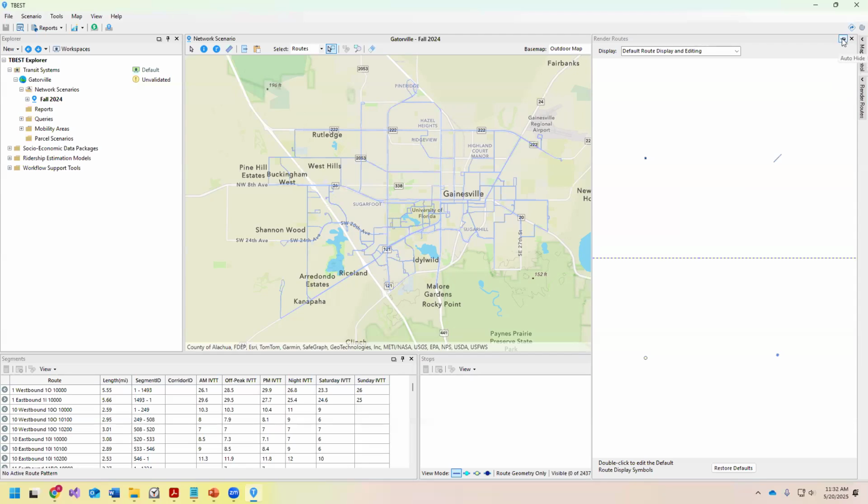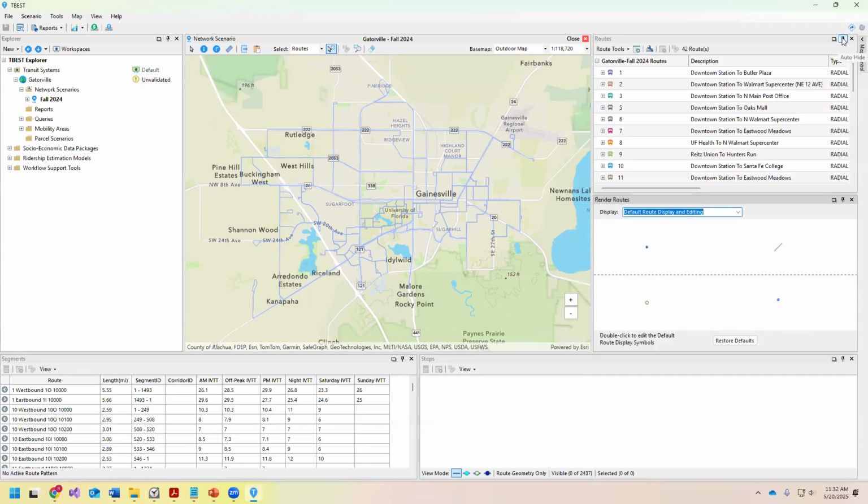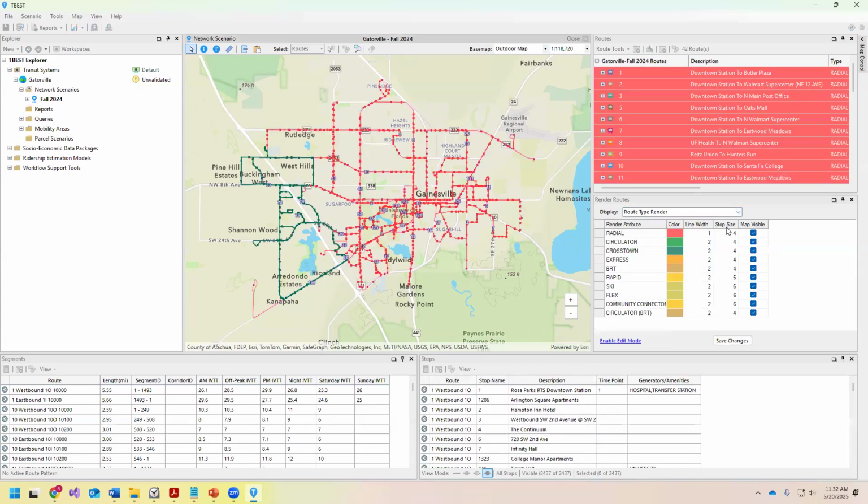I think the instruction here is to pin it. So we want to use this auto hide pin. Right now it's set to auto hide. If we pin it, then it gets put into a stack here with the routes panel on the right-hand side. So now it's pinned. We can unpin it if we want to, but I think we want to change the display to just show the route type render. You can see that it switches the rendering of the routes to be by route type.